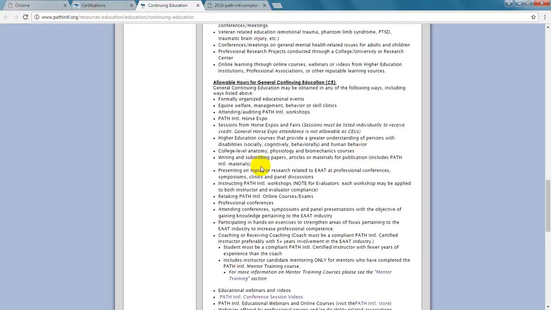You can also write and submit papers, articles, or materials for publication, including PATH International materials. That would be educational materials, an article you wrote for Strides, an article that you wrote that was featured in our e-news. That would be fine. What we cannot count is the reading of any articles or materials for publication. You can also present on topics or research related to EAAT at professional conferences, symposiums, clinics, and panel discussions. And if you would, the way you would calculate your CEUs on that is the amount of time it took you to prepare and also to present.